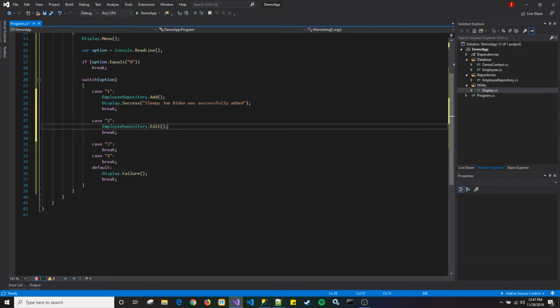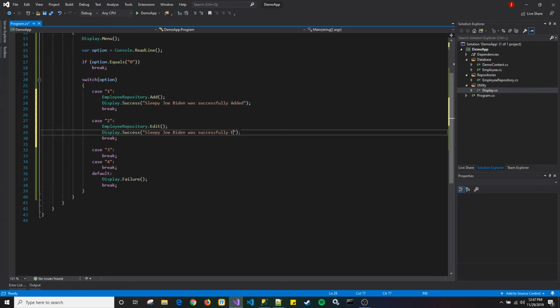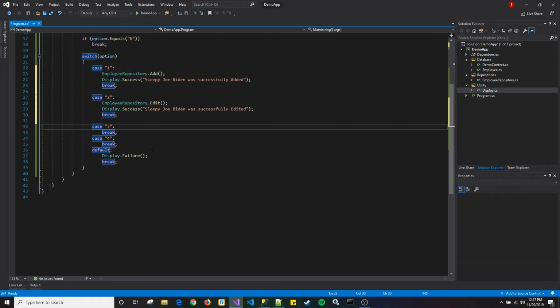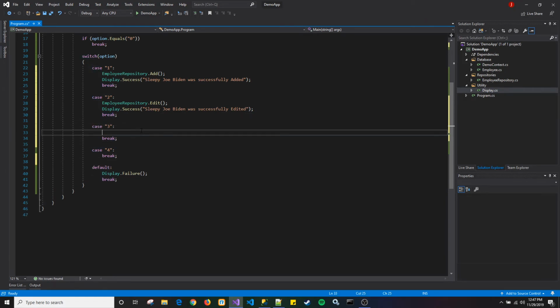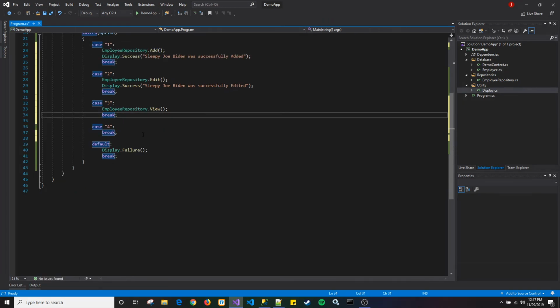And we'll just copy this. Was edited. And then case, because it'll throw an exception if it didn't work. And then case 3 was, what was case 3? Viewing? Yeah. We'll say view, and we don't need to put a display here because if it doesn't display anything, we'll know it failed.